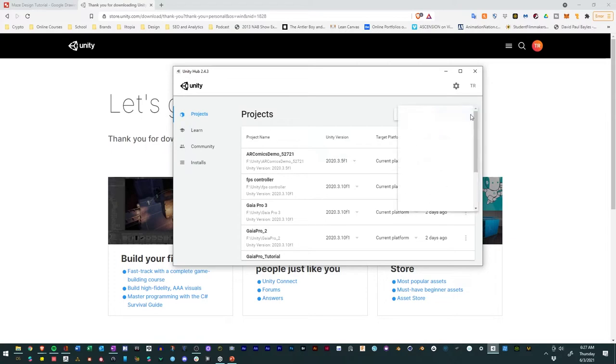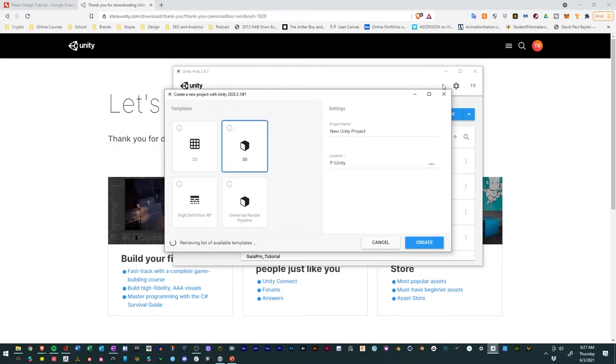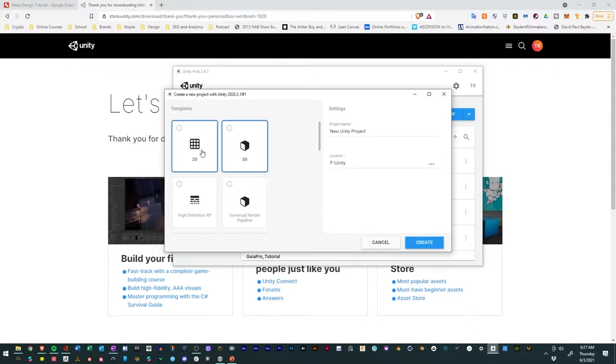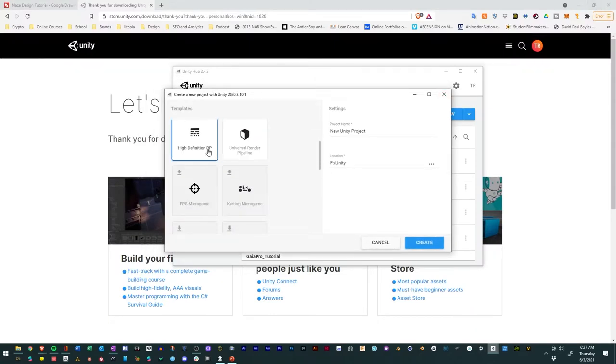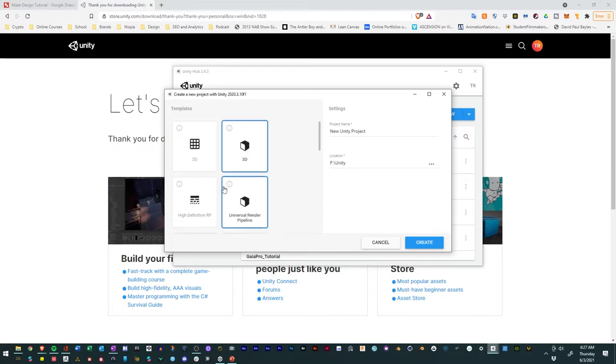So with that, I'm going to click the arrow right here, and I'm going to click the latest version that I have. And when I open it, it's going to have some templates that I could use. And as you can see, these templates are 2D, 3D, HD, high definition render pipeline, universal render pipeline, micro games and stuff. Don't worry about these. All we're going to worry about is the 3D template. That's the main one that we want. It's sort of the basic template that Unity uses, and we just want to start fresh.